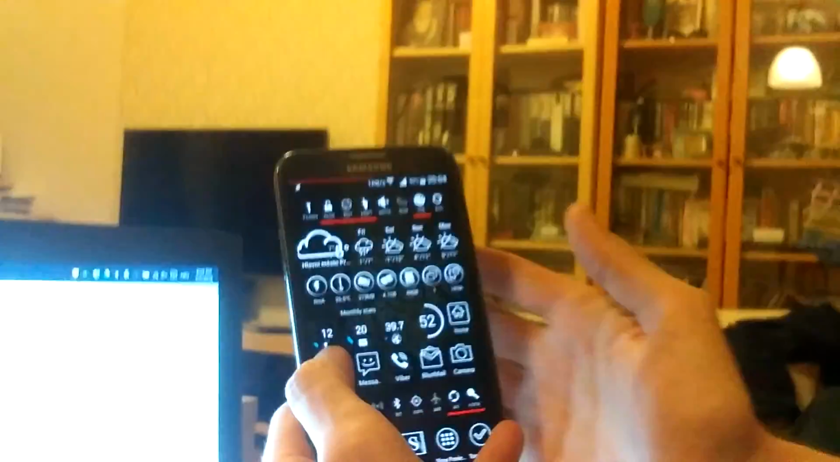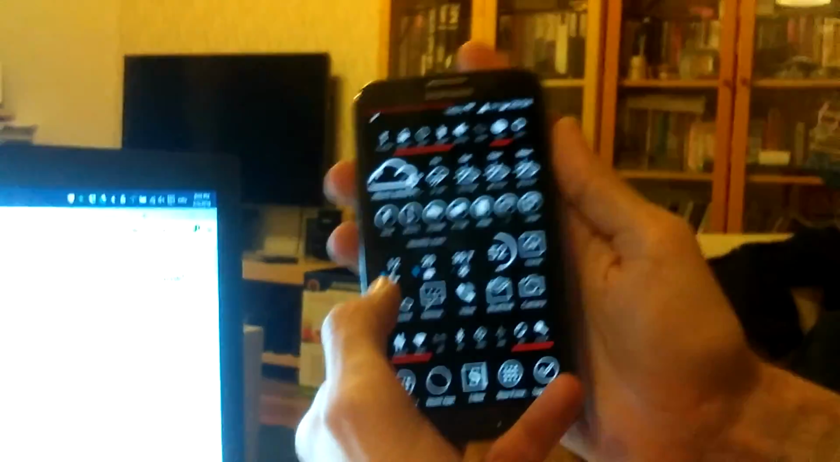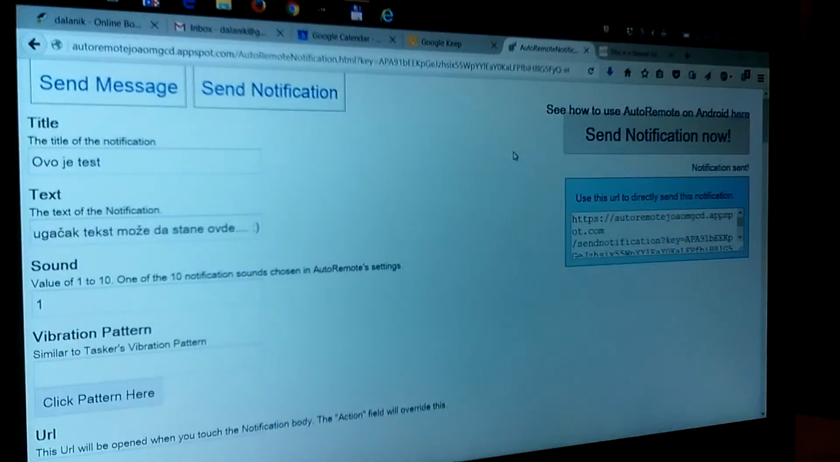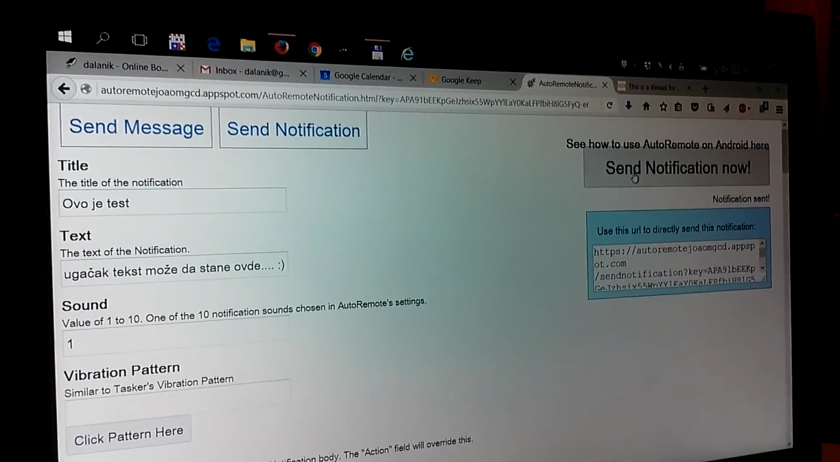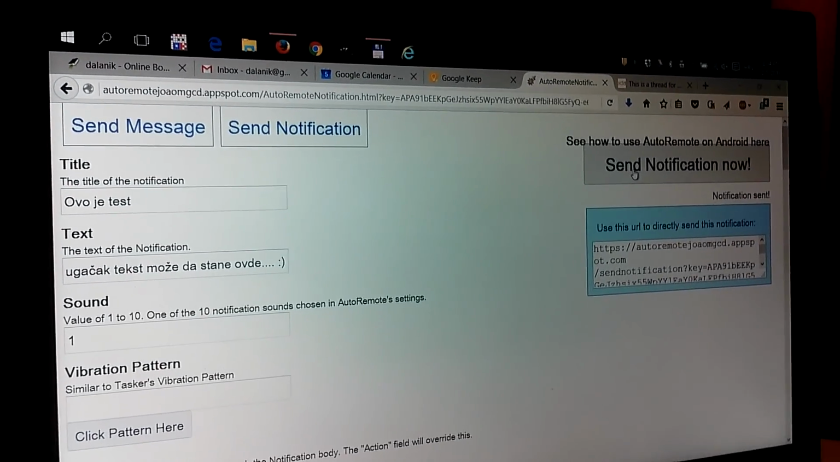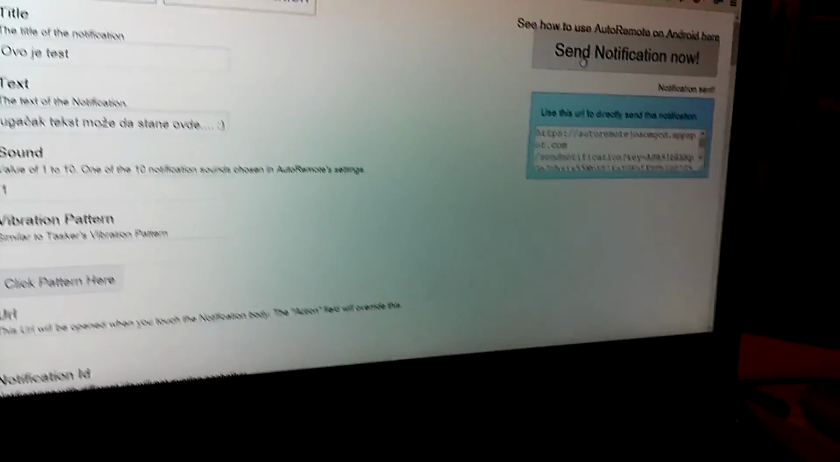First of all, the problem is that your watch uses lock screens, so you have to disable it in Tasker. Then you have to pass the message, so we'll see how it goes. Okay, so on this computer, we have a notification that will be sent on to our phone. When I click send notification now, it will be sent to the phone. You will hear a beep.